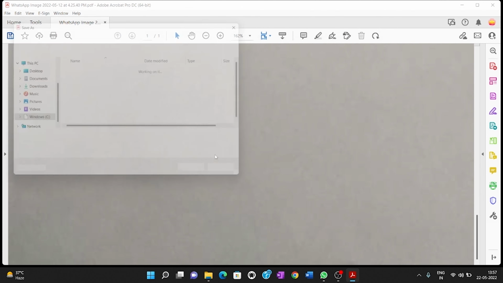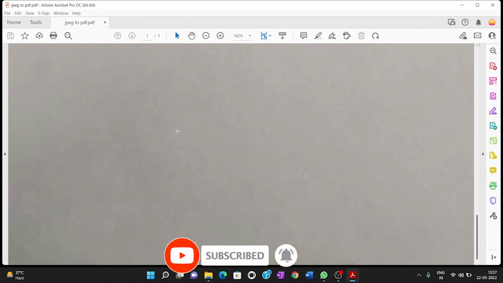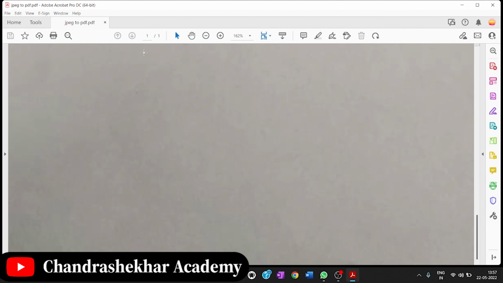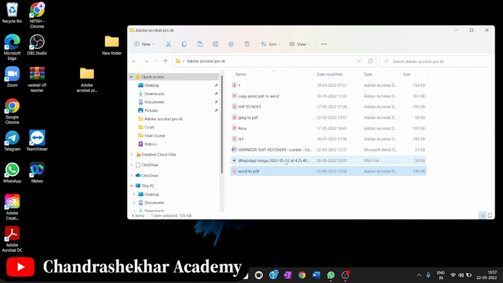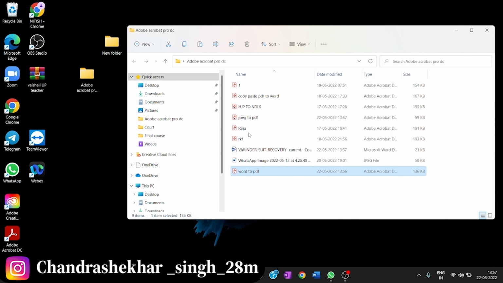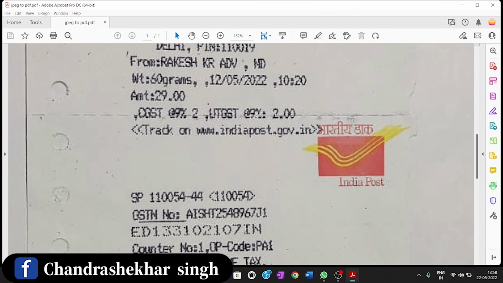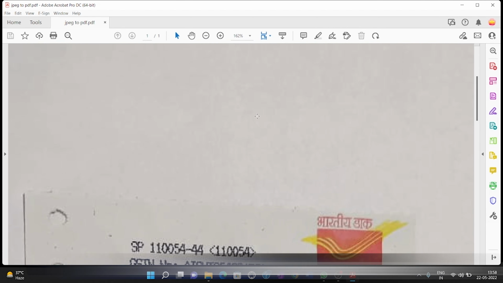You can save it similarly. Just click on the file, give it name JPEG to PDF. Save it. Let's see whether it has been saved or not. Close this window. You can see this is the folder. This is the JPEG to PDF. In this way, you can convert JPEG file into PDF file.